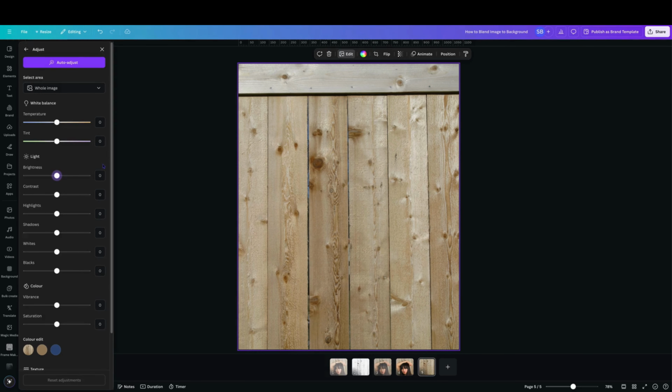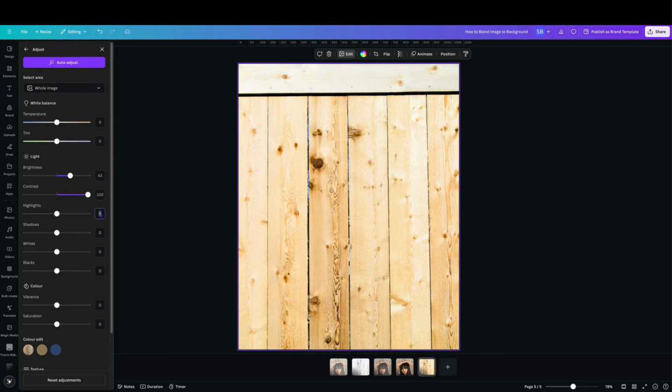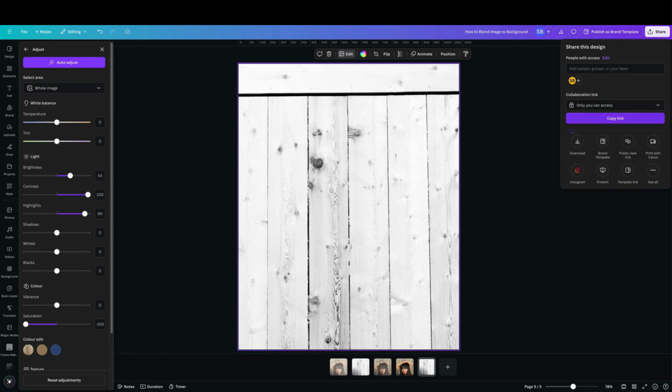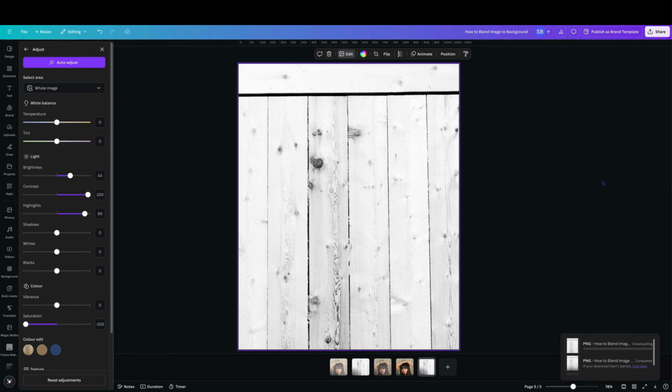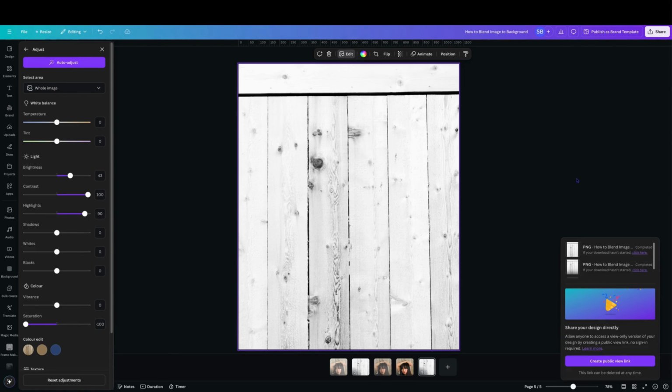So we'll adjust the brightness up to about 40, 43, 40, 45, something like that. Contrast 100, and highlights will go around the 90 mark, and then for saturation we'll drop it down to minus 100. Once we've done that, we just simply come over here, download, make sure that we've got the current page selected, and download the image.